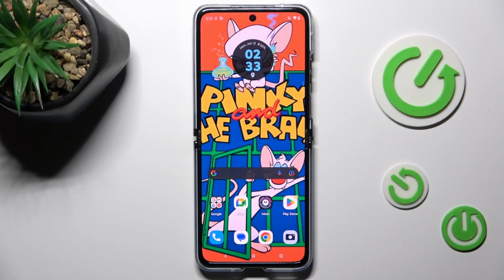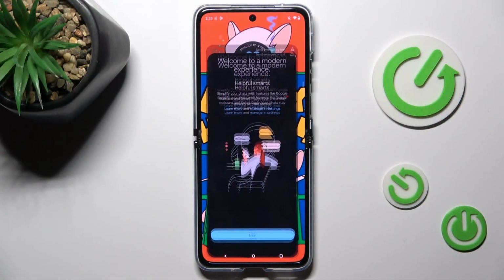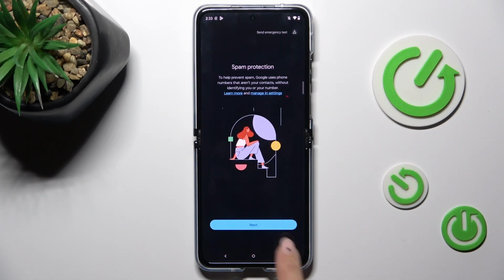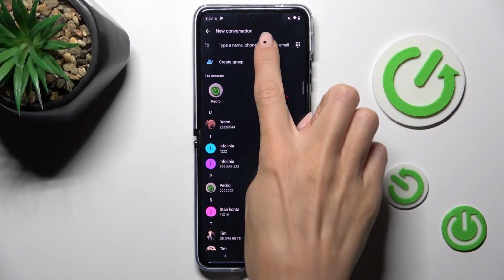Good morning guys, in front of me is Motorola Razr 40 Ultra and let me show you how to change keyboard language. So at first open new message or any other area where you can input some text, just the place in which you can see your keyboard.